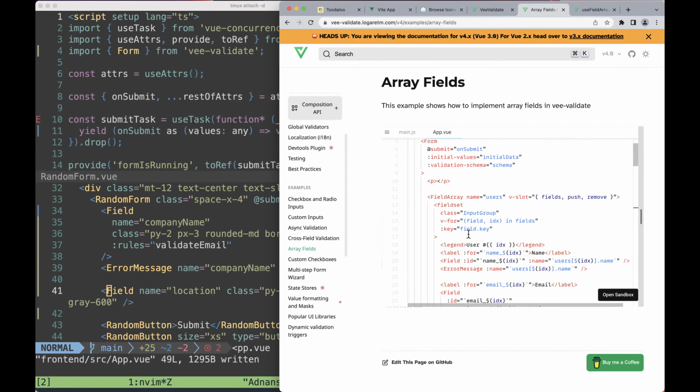Okay. All right. Let's do that. And we'll just keep it simple, perhaps, or we might just copy this example. That's fine.